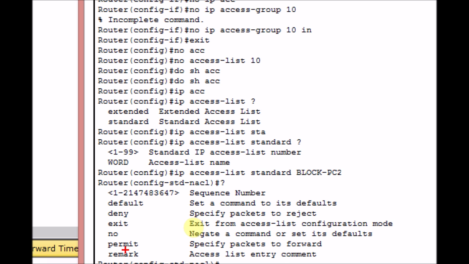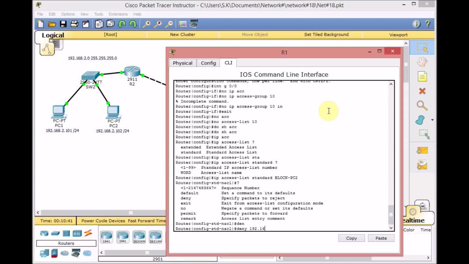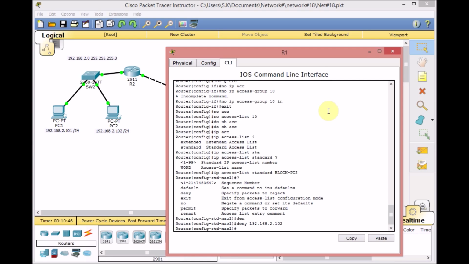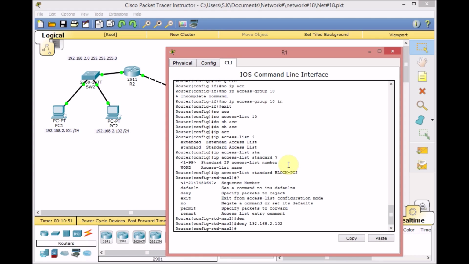We can add a remark for the access list entry commands, and this time let's deny 192.168.2.101. Here we go, deny 192.168.2.101. And don't forget the hidden implicit deny at the end of the access list. We need to allow the rest of the traffic to go from this segment to the rest of the network, so we use the permit.